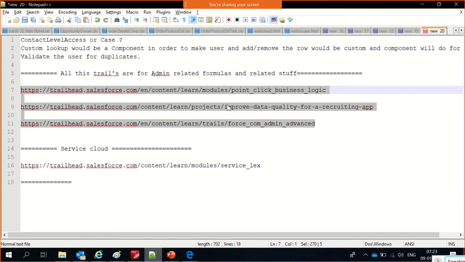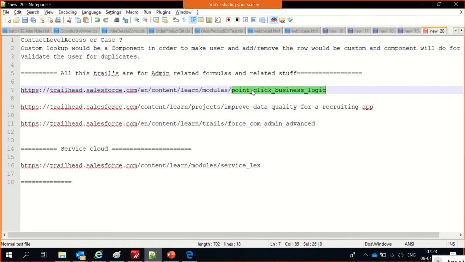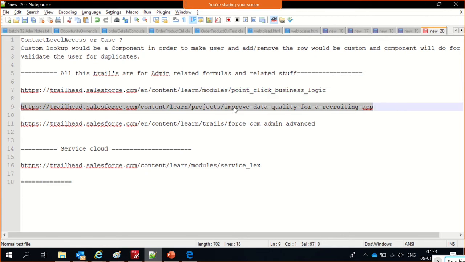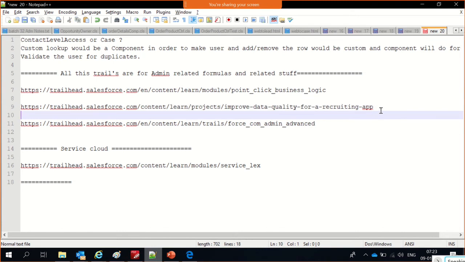Which one? This one, point click business logic. Maybe for the recruitment app you need to have it. So if people are not working under the recruitment app, it's okay.